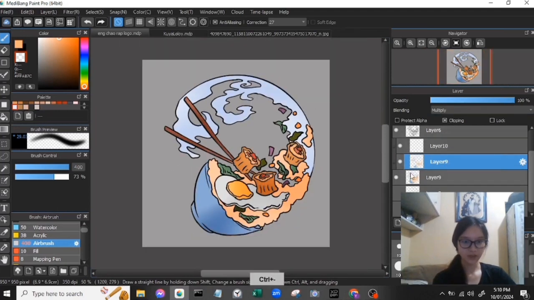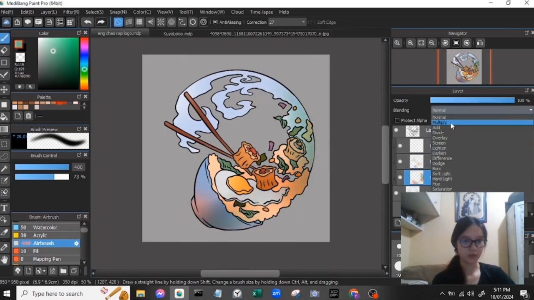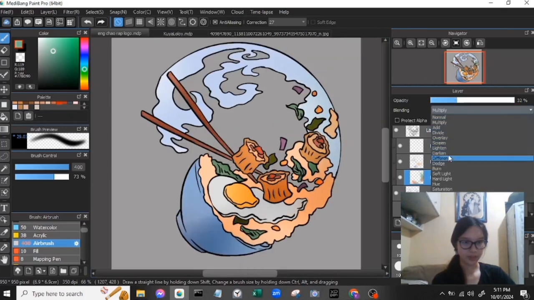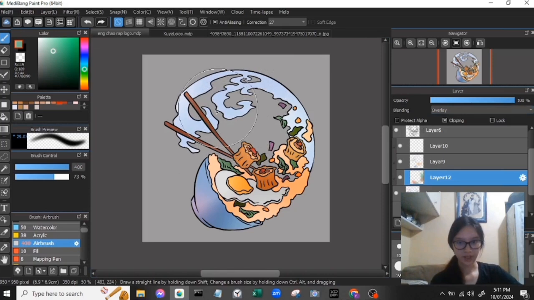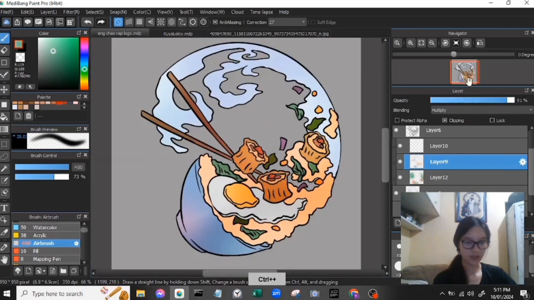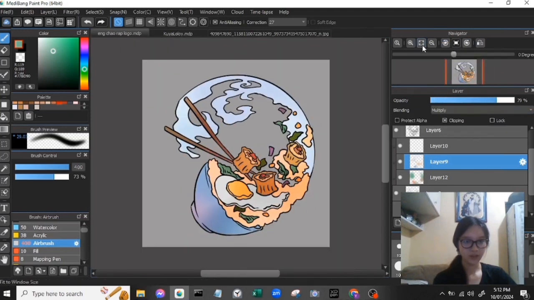But there's another way to explore this as well. I'm going to add another layer, I'm going to clip it, and I'm going to use multiply, or overlay. And that's what it is. You can adjust the opacity or transparency of the colors right here, just below the layer. Play around. And so that's all for this tutorial.